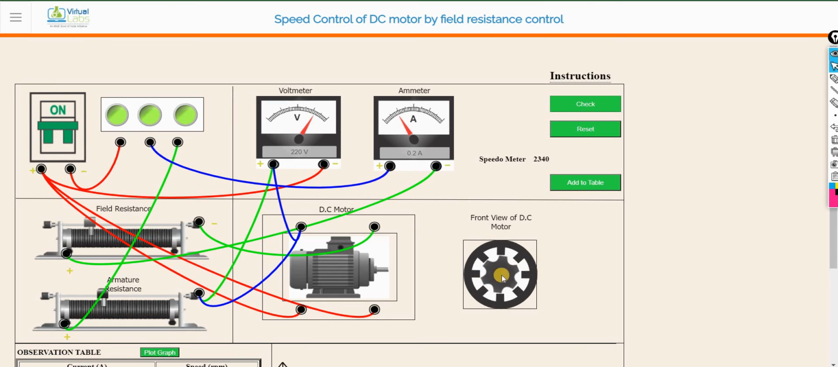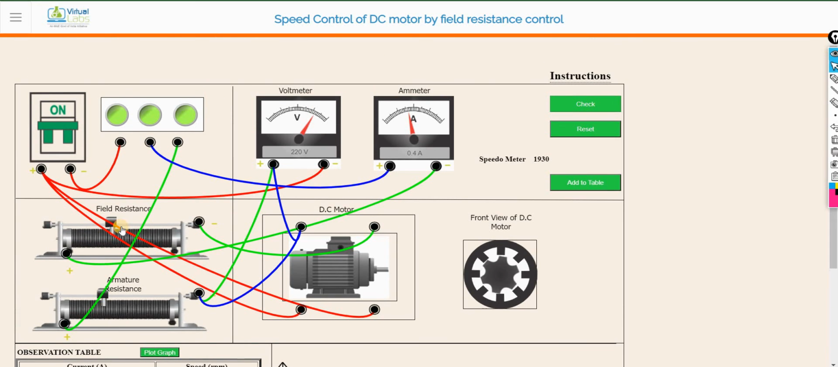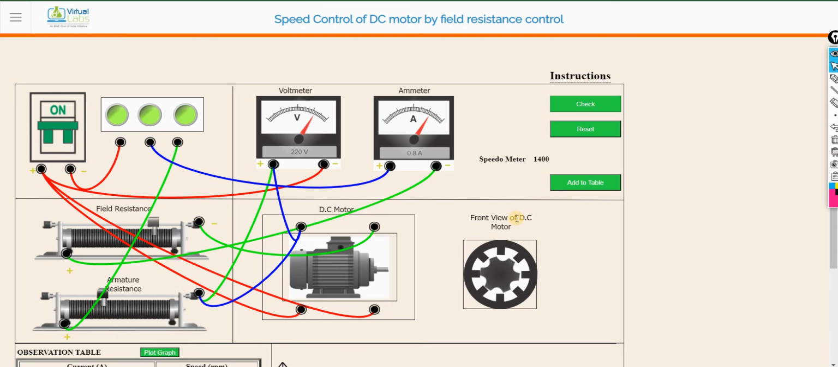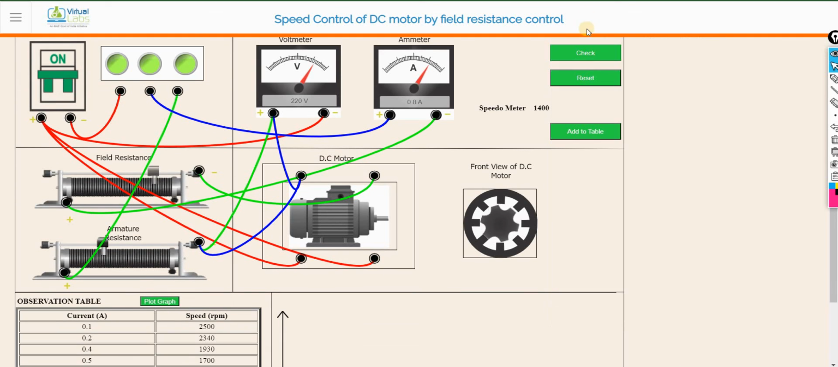I have increased resistance. Then see speed, it comes down. So I'll click on add to table. Okay, then again third reading we will take, that is for 4. Again my speed comes down, then again I'll click on add to table. So here see, your current and your speed are adding in the table. Then again I'll click on one more, it's 5, and again I'll click on add to table. I will take more readings. Again I'll click on one and add to table, and now we will stop. So that way we will take the readings.